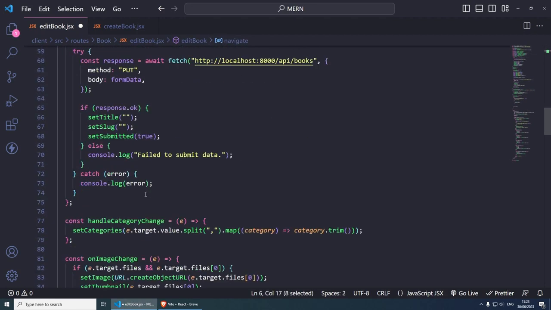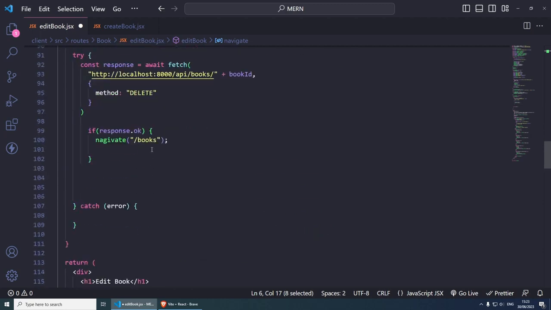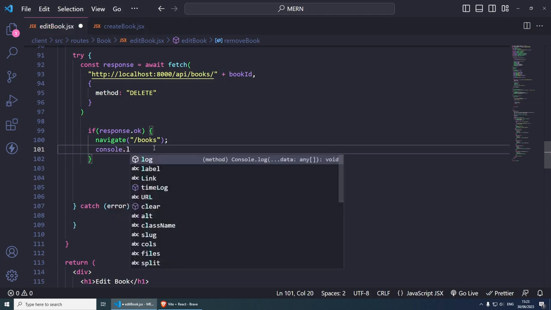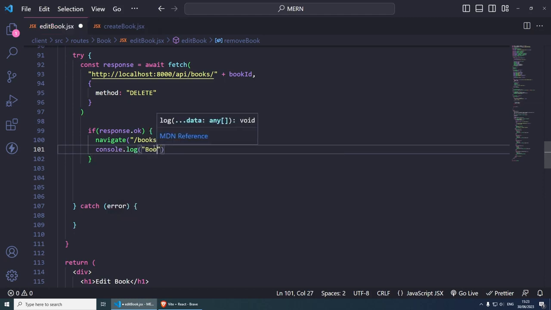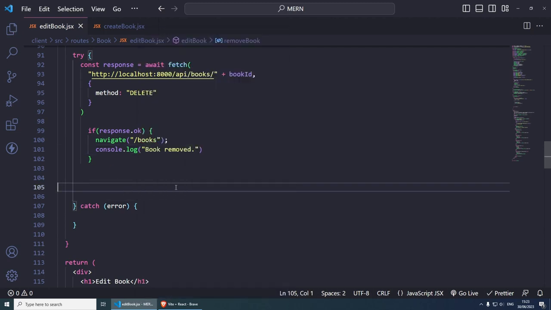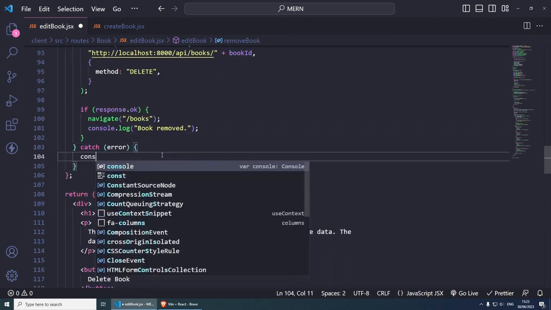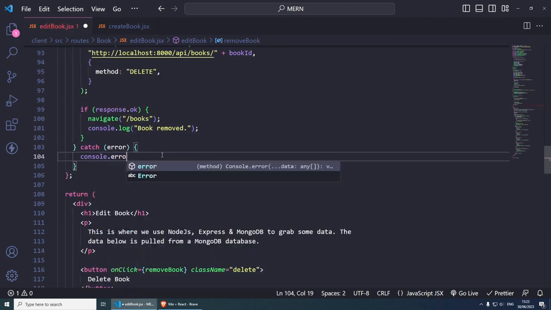So copy, and where were we here? Navigate. Oh, did I misspell this? Okay, navigate /books. That's absolutely fine. And maybe we can do console.log book removed. Okay, let's do right click and format. And for the catch error, we can just do console.error for now.